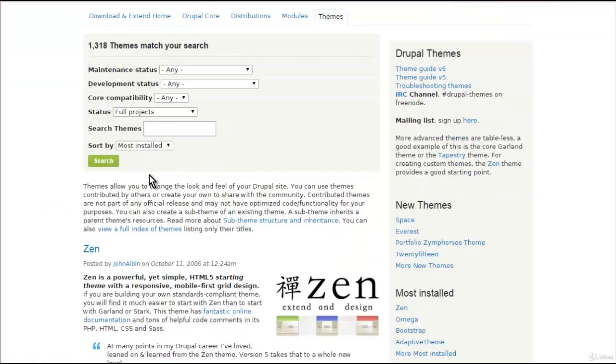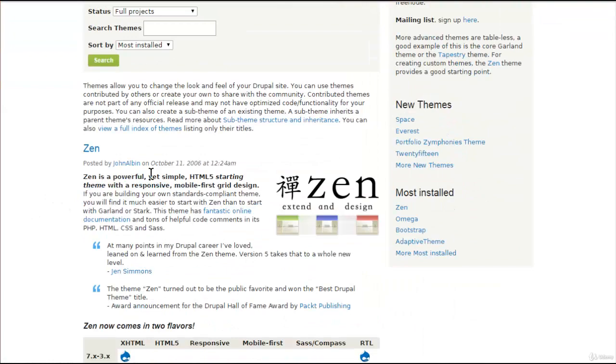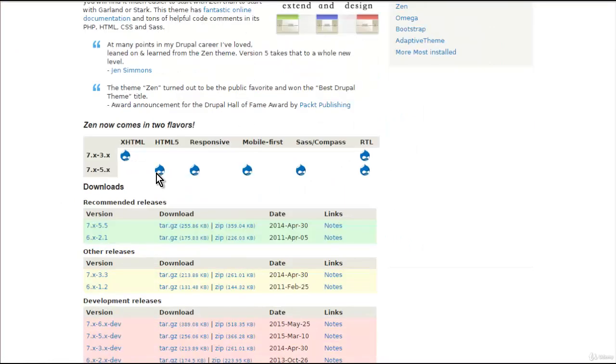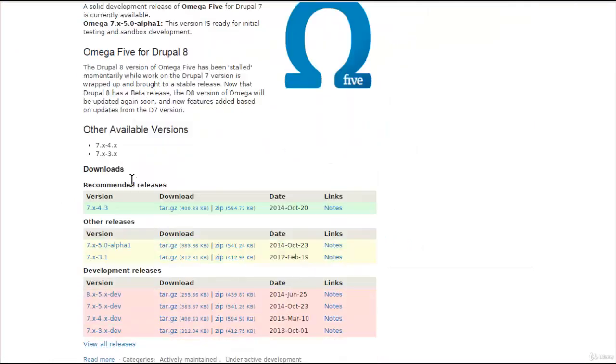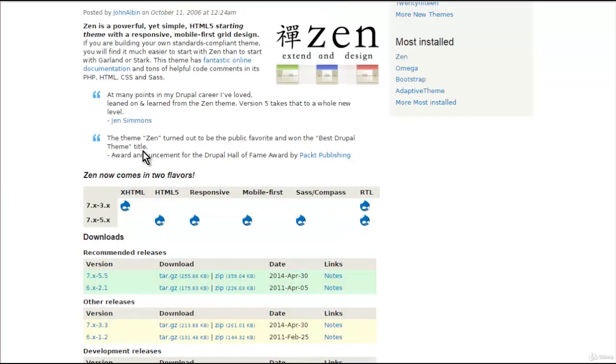Okay, and then we could go and find any themes that we want here and download them just like we did before. Now when looking at a theme, you should make sure that it is responsive. Responsive means that it will adjust itself so that it fits any device like a smartphone, tablet, computer, smart television, whatever it is, it will adjust itself to fit on there properly.